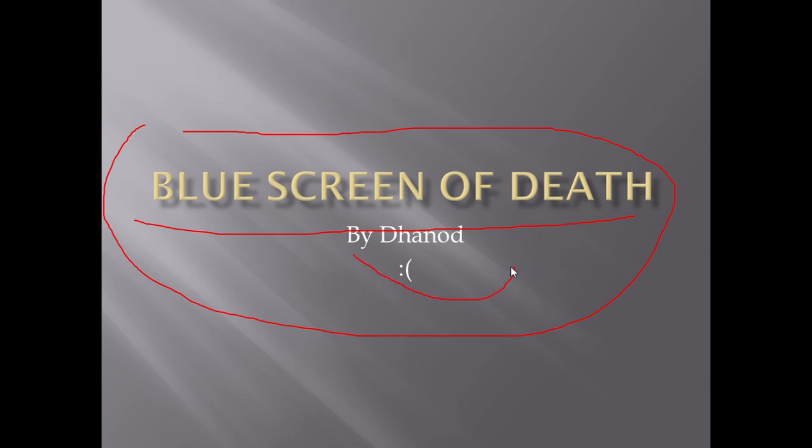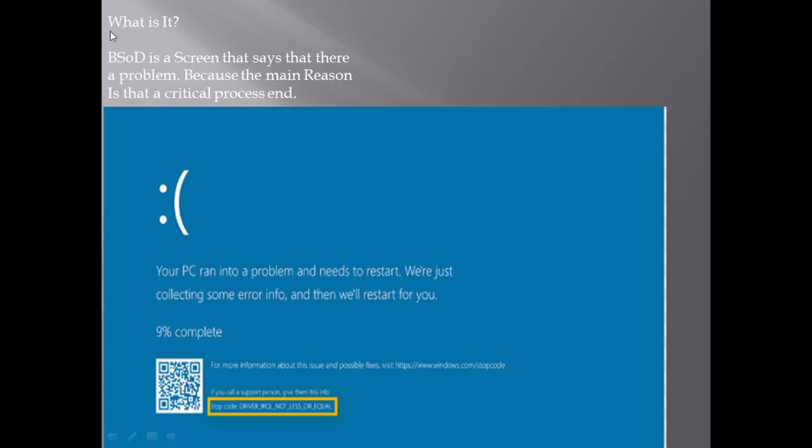Okay, so let's go to the next slide. What is a blue screen error? Here you can see BSOD. It actually stands for blue screen of death. Why did I say blue screen error? Okay, so it's a screen that says there's a problem.